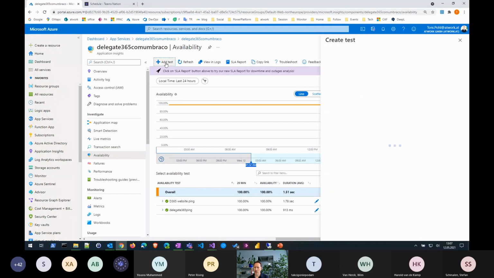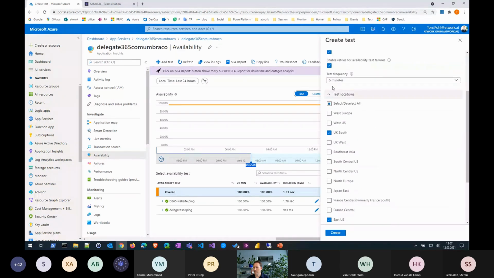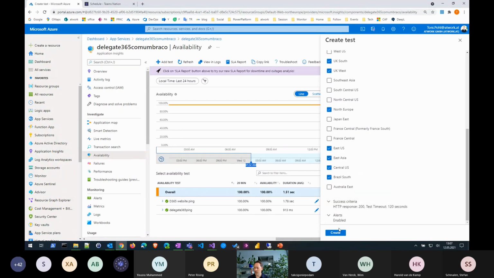I've already added that one here. So for example, I can say I want to test that website with a URL ping. This is the URL I would provide. And then I say, okay, I want to test this website from these locations here. And I can select something like, for example, I want to test it from North Europe, from UK West, from West Europe, and so on. So these are things that are very easy to perform from various data centers.